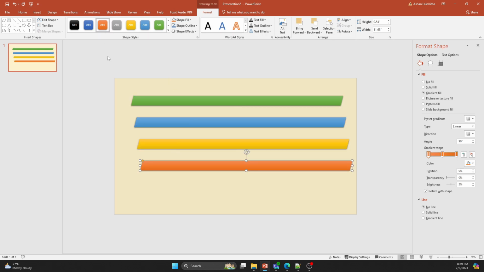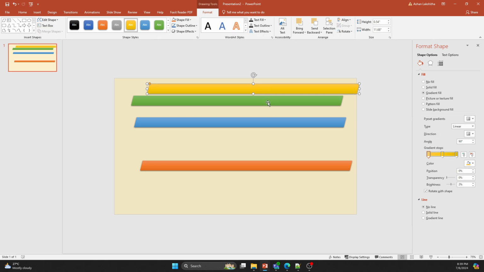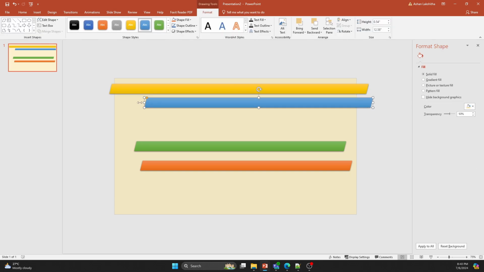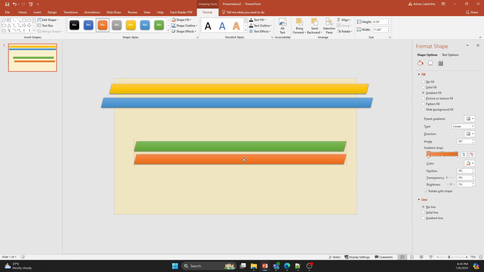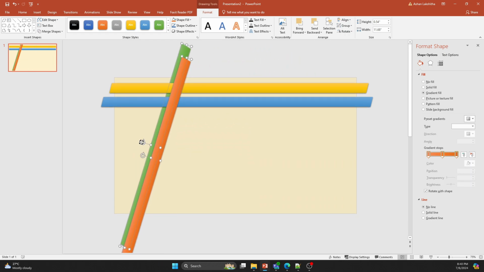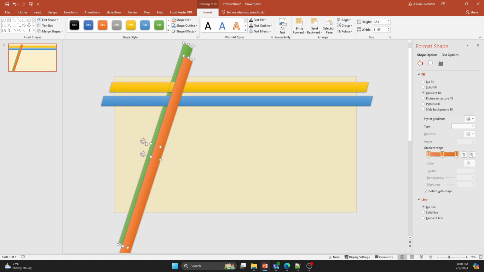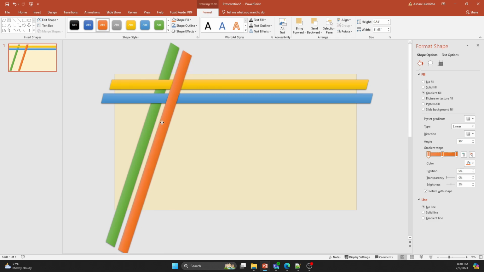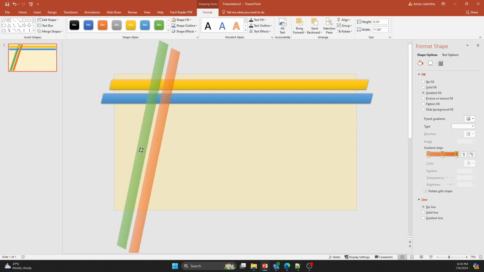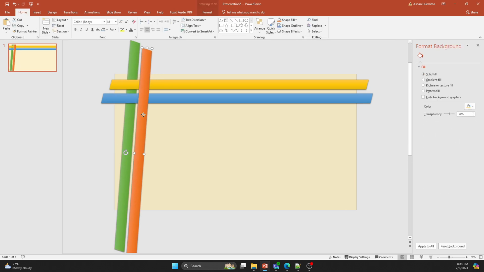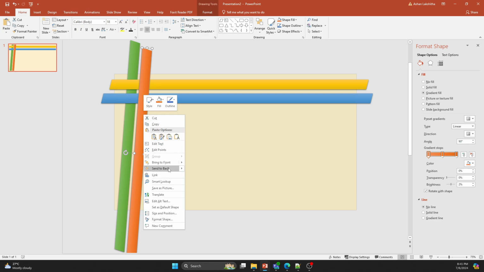Duplicate this parallelogram 3 times and give each one a different color. Now, arrange 2 parallelograms on the top of the canvas, keeping a small gap between them. Increase their width so they exceed the canvas width. Move the other 2 parallelograms close together, rotate them to the left, and place them on the left side of the canvas. Then send one of the horizontal and vertical parallelogram backward.